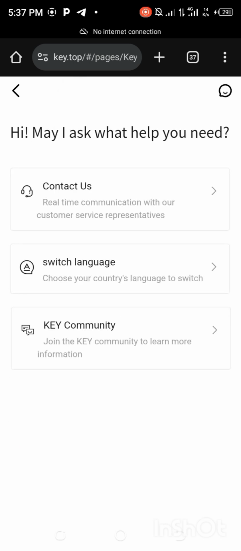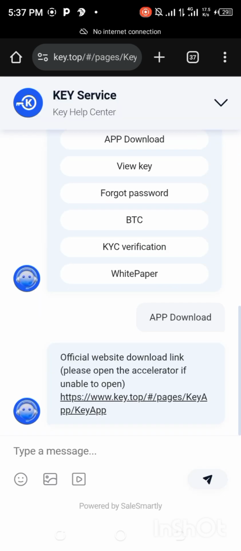So immediately you click on the Key app here, you click on Contact Us. Immediately you click on Contact Us here, what you are going to do right now is to click on App Download so that you update your Key. Okay, so App Download. After you click on App Download, it will show up this official website download link. So you have to click on it like this.